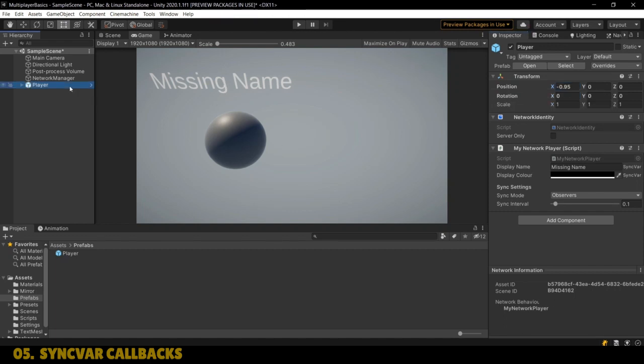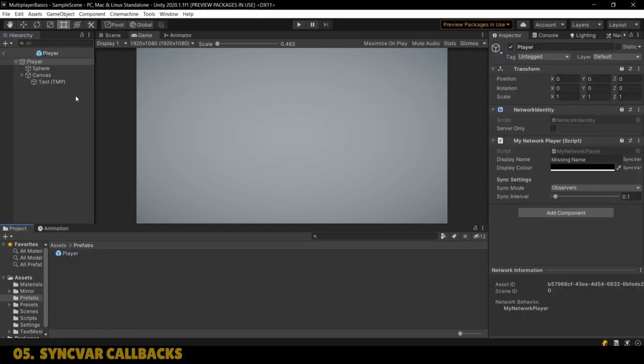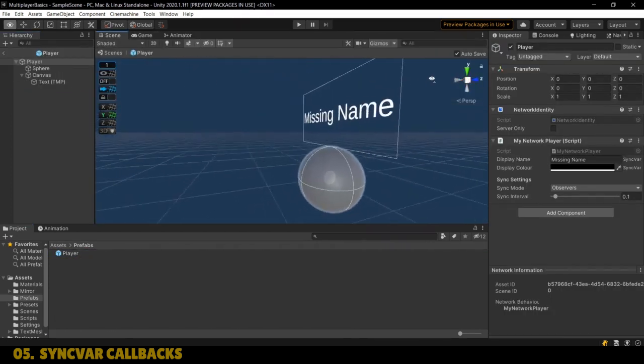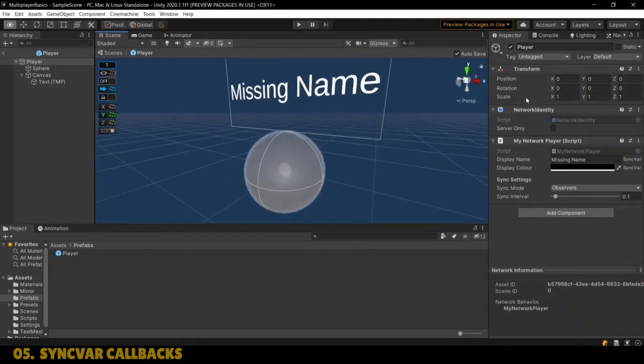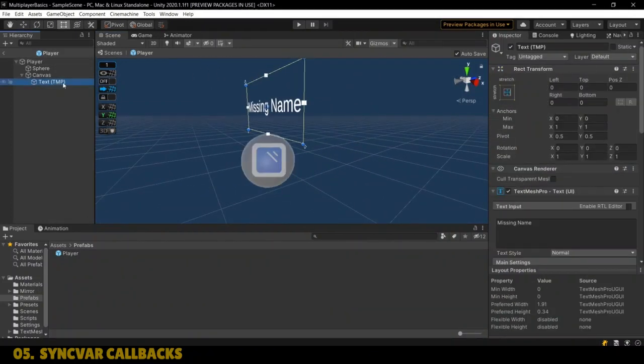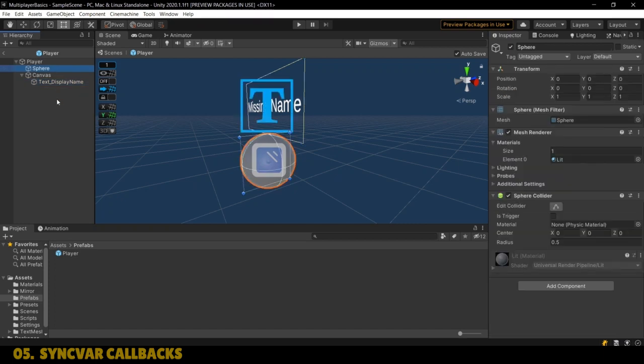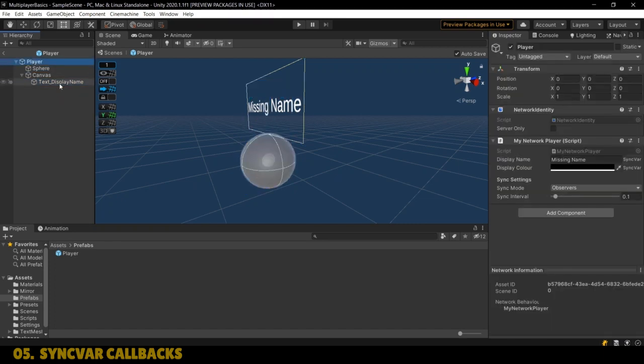So now we could delete this player from the scene and just make sure everything in the prefab is okay. We do have the name sitting above the player object. So I'm just going to leave that as it is, but I'm going to actually rename this as the text_display name. That's all we really care about. And now we can actually start writing some code to change this.